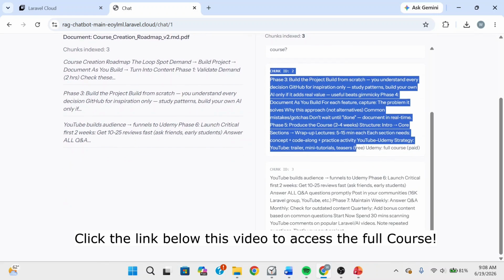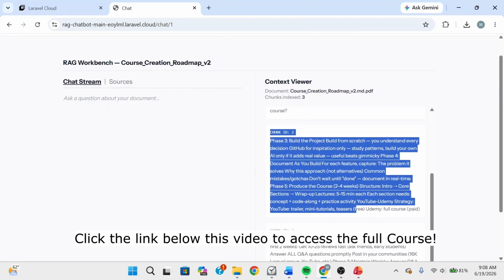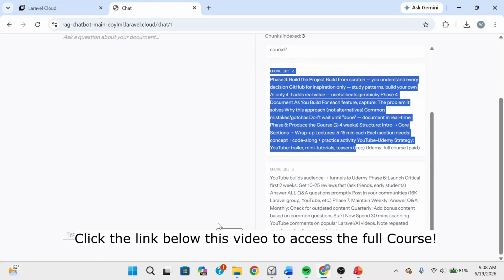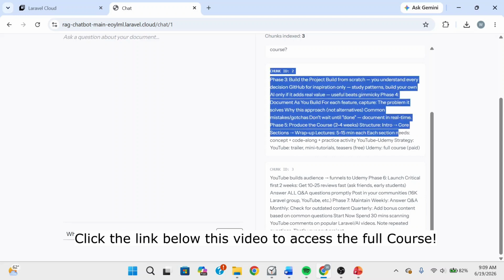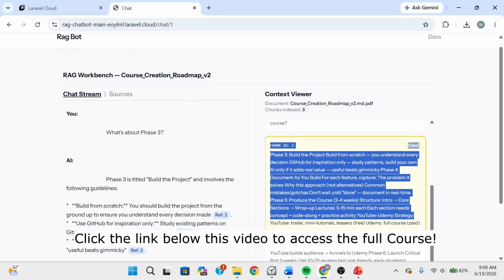When you come back to chat stream, here you can see we have "Ask a question about your document." So what you can do here is, for example, look at chunk ID 2. Here I'm going to ask, what about phase 3? Now remember, I'm using Gemini for this purpose, but you can also use other models such as OpenAI, etc. So I'm asking for the information about this particular part. I'm going to send this, and it goes into thinking mode.